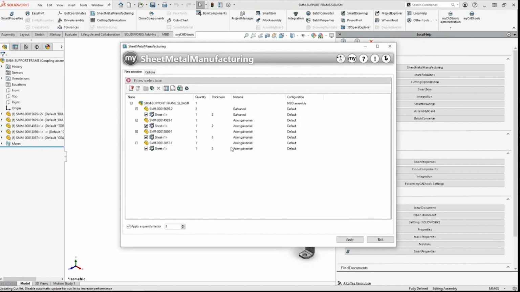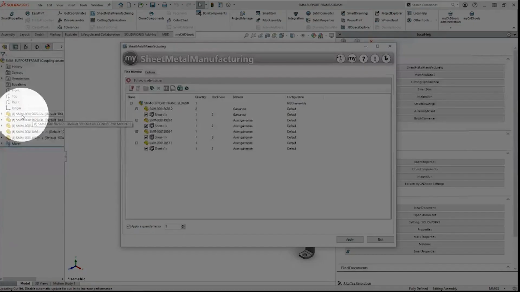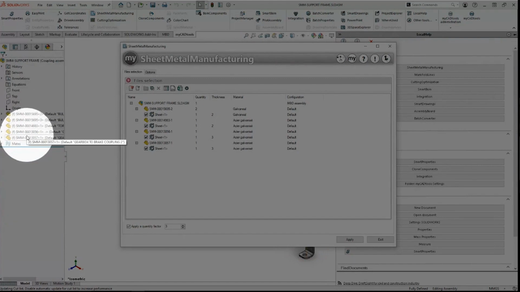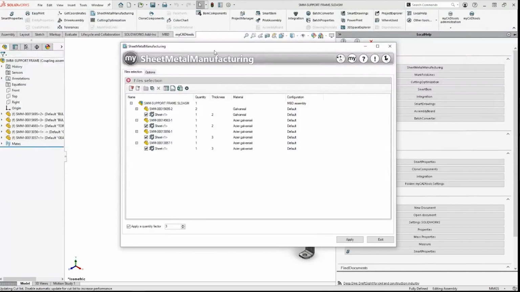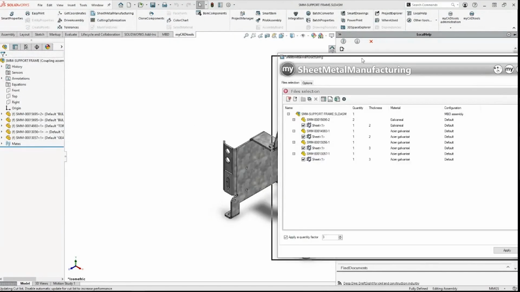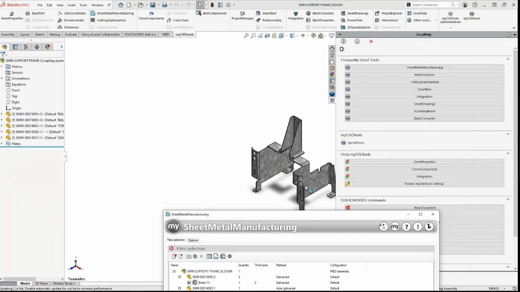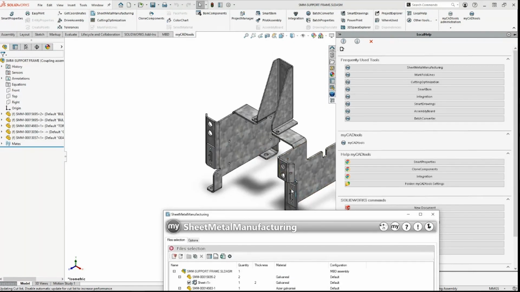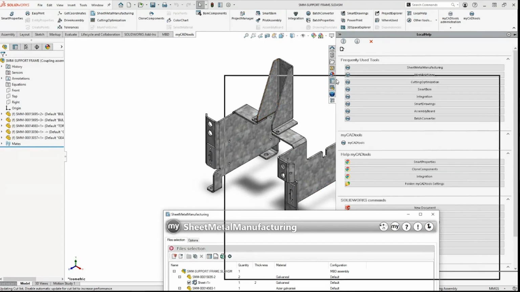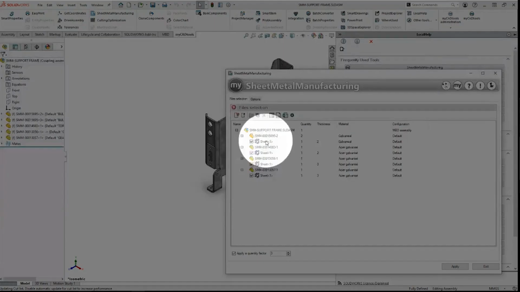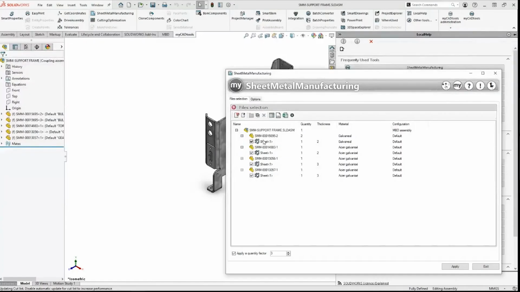After it's been added, you'll notice on the left-hand side of my tree, I have 5 items. However, the one item, if we just move this sideways, is not currently listed as a sheet metal item because it is a dumb solid. So you'll notice that it only listed 4 items here out of those 5.